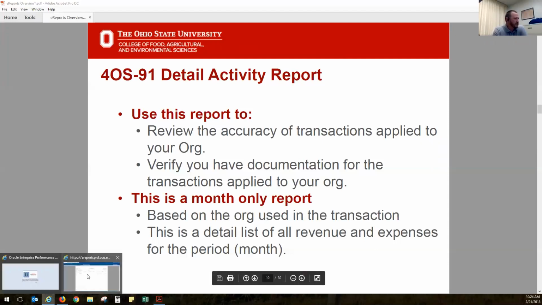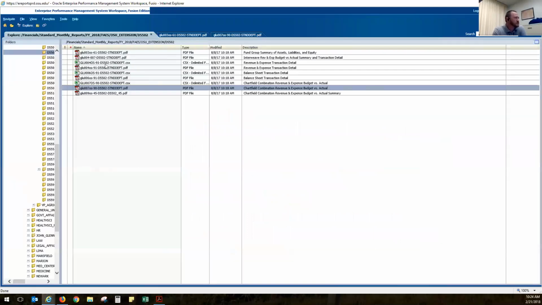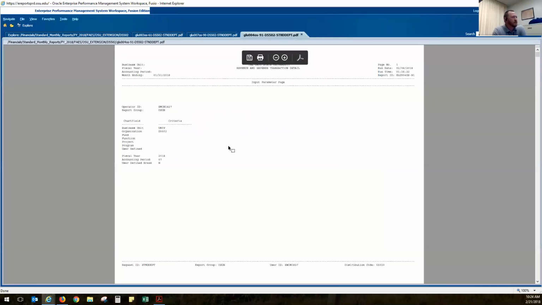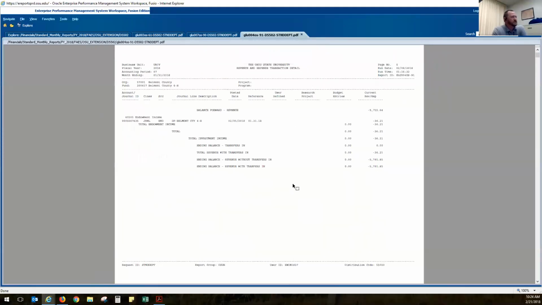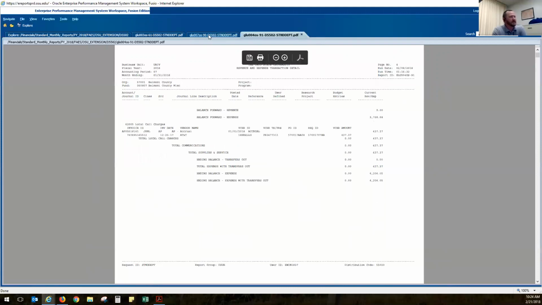So let's take a quick look at a 91 report. So as you can see for Belmont County, again, like in the 90 report, we saw that there was a period activity of the 437.37. So this shows you more detail about what that transaction actually was. So you can see here we have the account number, local call charges. It shows you a voucher ID and the PR number associated with that, and the purchase order number and requisition number associated with that. So that should give you all the information you need to go into PeopleSoft or pull a different report to get more information about that transaction.